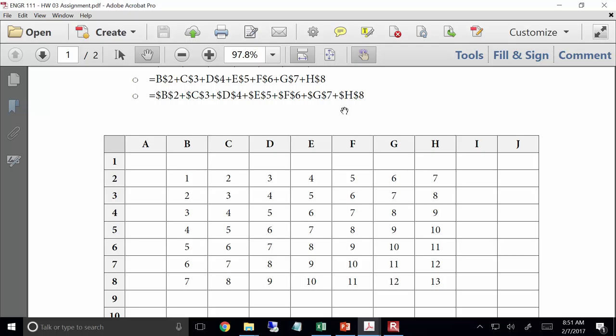Remember the fill handle, okay? Don't just type out all those numbers. That's a lot of numbers to type out. But if you can recognize the pattern, you can get Excel to fill it in for you if you use that fill handle there on the side, okay?